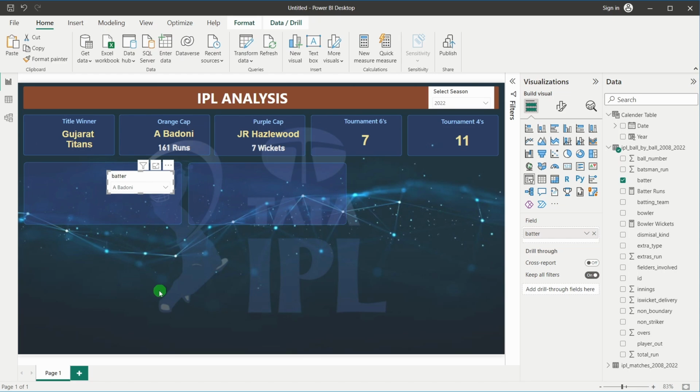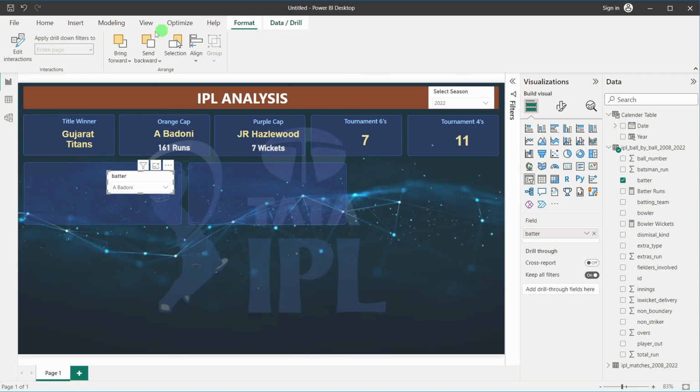Okay, so now we have to edit the interactions of this particular filter. I will select this filter, then go in format, and in format you have an option called edit interactions. Here you can see there are different options available. This is filtering, but we don't want it to be filtered, so you have to click on none. So you will click none here.